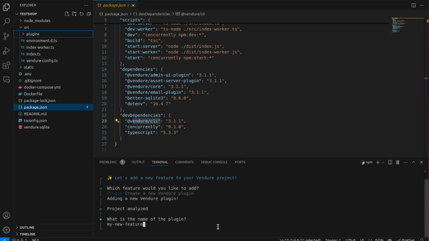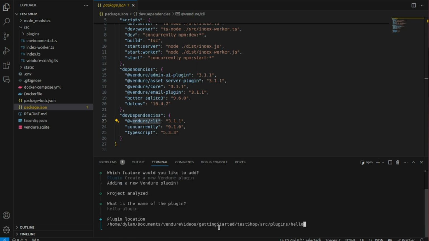In any case, let's name this plugin. What do we want to do? We're just going to return hello world, right? So let's just do hello. The hello plugin. Hello. Must be lowercase and contain only... Okay. Plugin options. That's a good location. Alright.